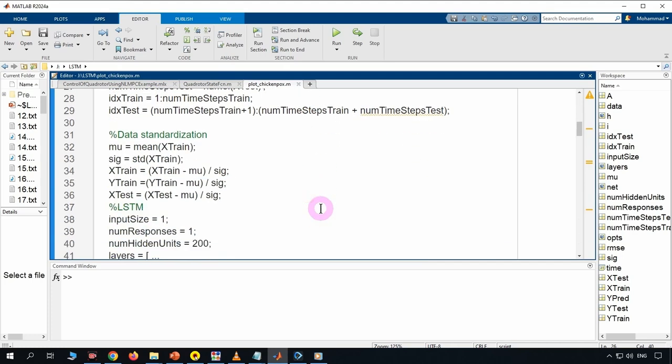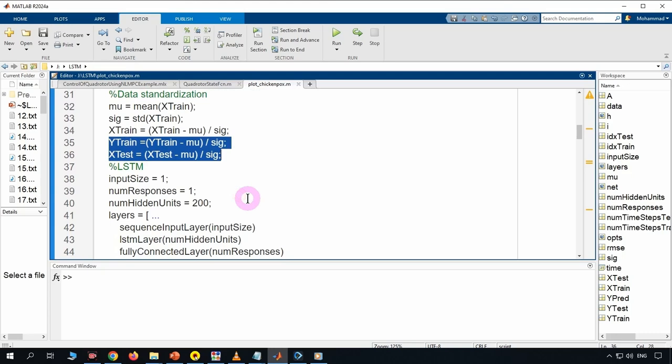Next, we standardize the training data. That means we calculate its average and how spread out it is, the standard deviation. Then we subtract the average and divide by the spread. We do the same for the test data, but using the average and spread from the training set. This helps the network learn more smoothly.